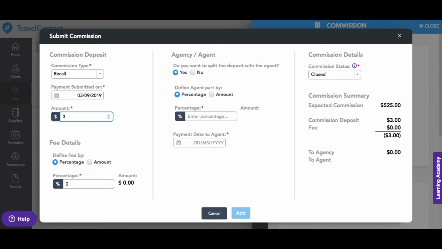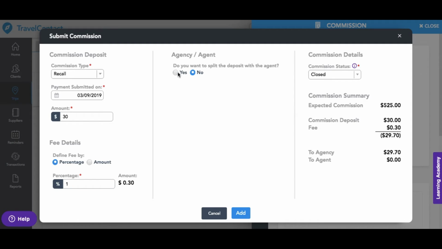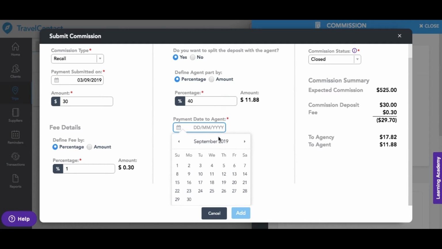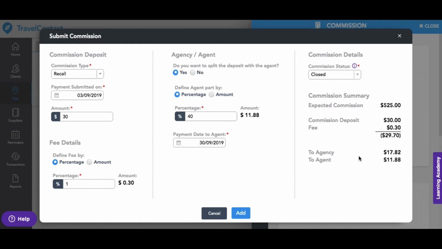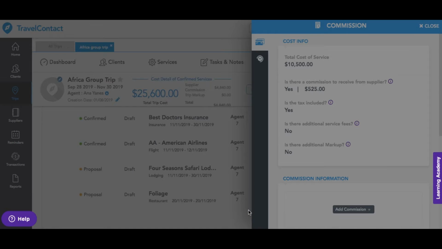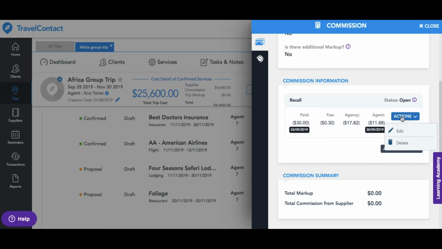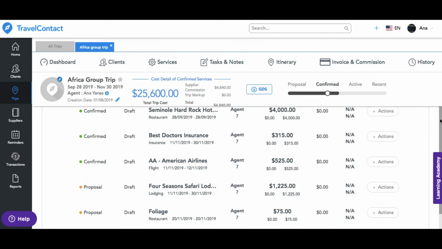And fill in the required information: commission type, payment submitted on, amount, fee details. If you want to divide the commissions between the agent and the agency, enter here the percentage or the amount assigned to the agent. To finish the process, click on Add. You can edit or delete a commission at any time. Click on the Actions button and select the corresponding option.